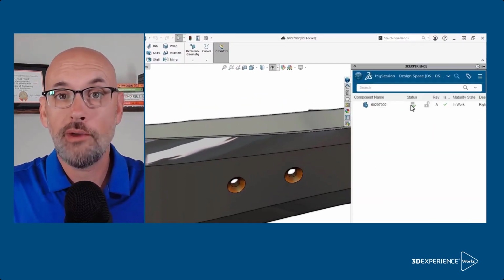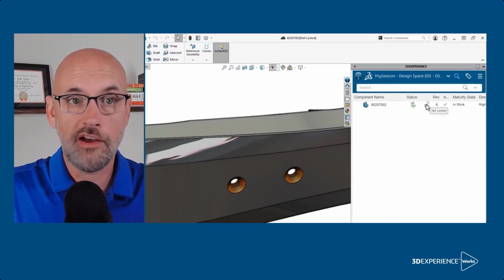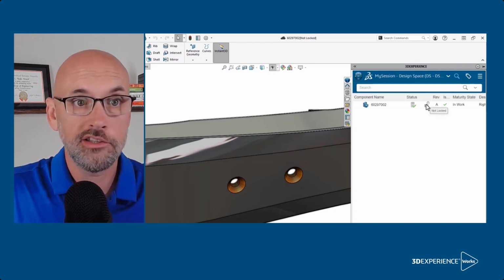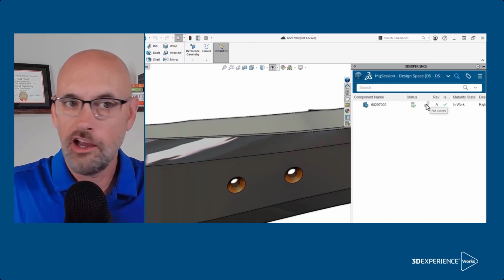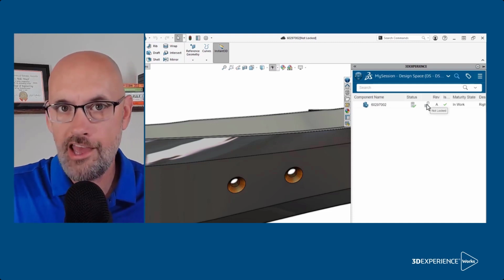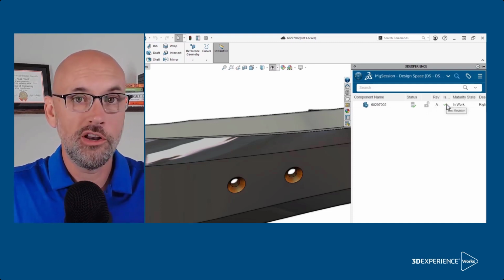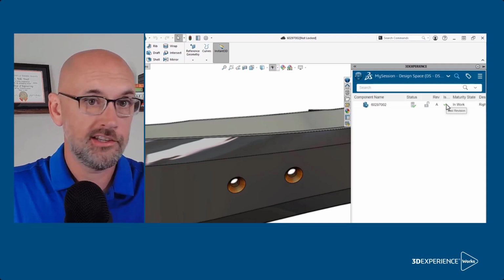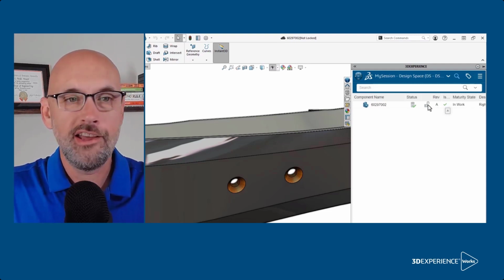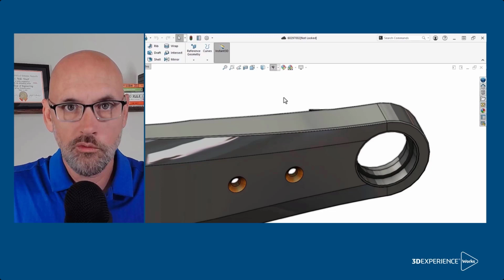A quick look in my session and we can confirm that this file matches the one that's stored in 3D Experience. It's unlocked and the current revision is A. It's also important to know that A is the very latest revision that exists on the platform, so we know we're working with the right one.